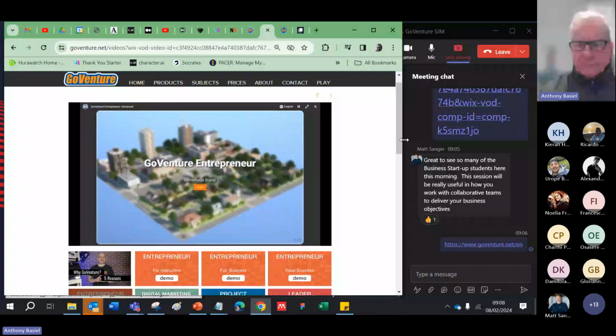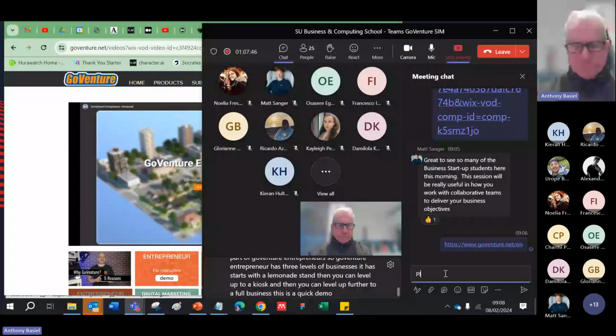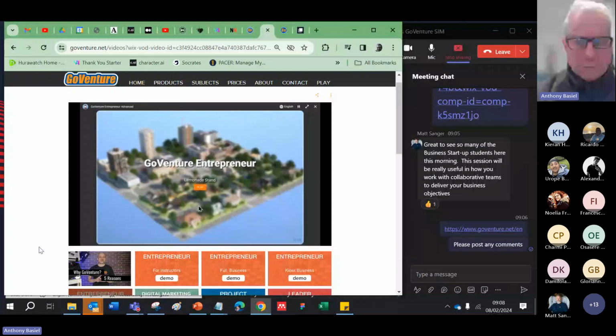And Lemonade Stand is a really great introductory level simulation. You could play it for a little bit of time or a lot of time. It's also a great tutorial for students who are going to progress beyond the Lemonade Stand to kiosk and full business. So you can stay in Lemonade Stand for several hours if you like, or you can just do it as a tutorial before you progress to the other businesses. So let's go ahead and start this now.